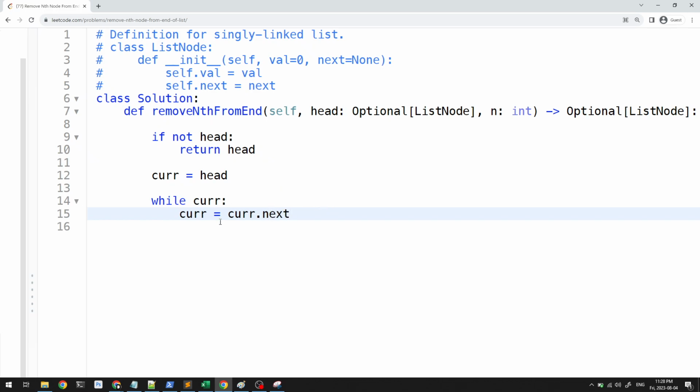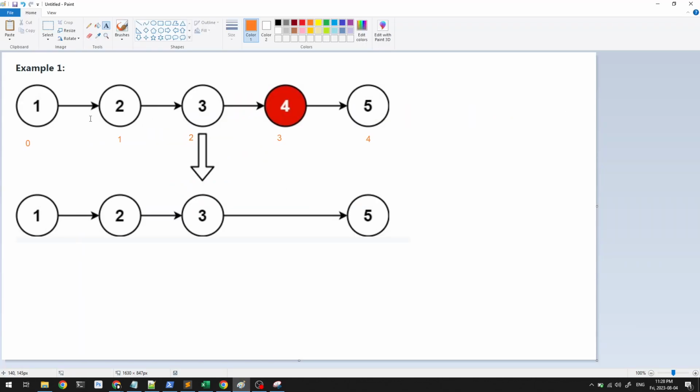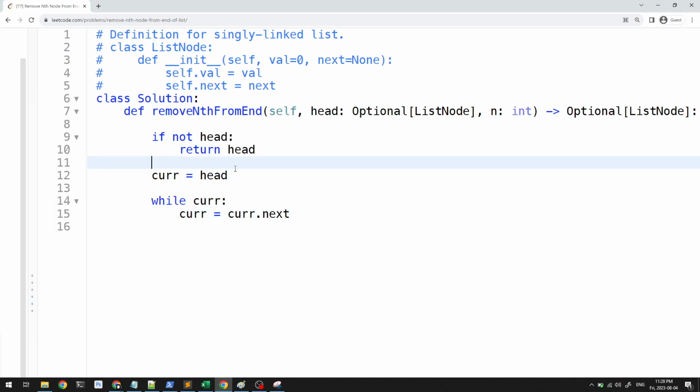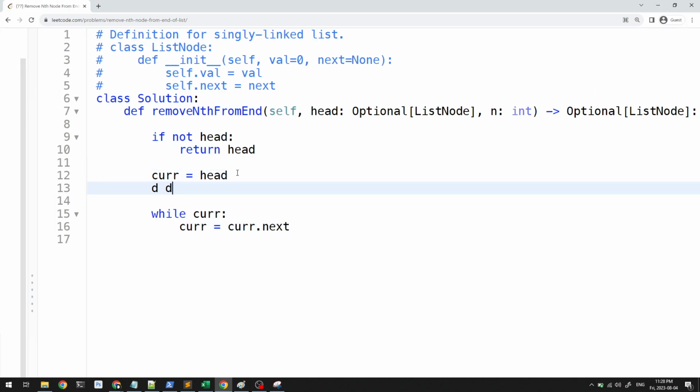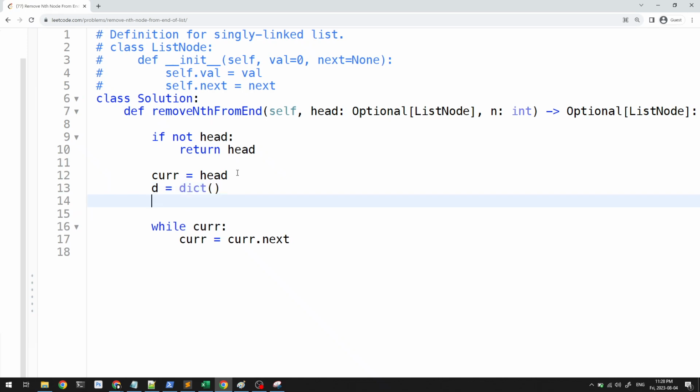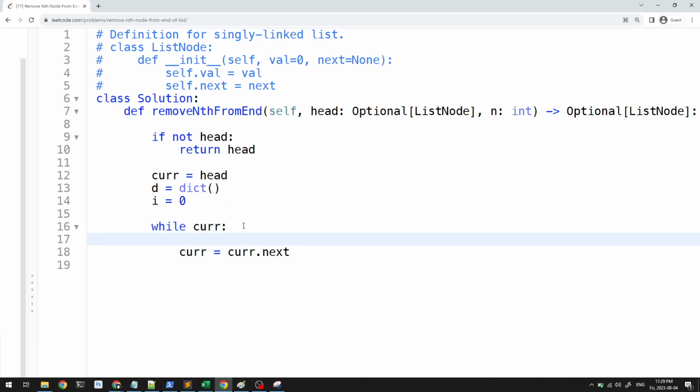But now we also want to store this information inside of a hash map, right? We want to store that 0 maps to 1, 1 maps to 2, etc. We want to store this in our hash map. Let's maybe have a map here, a dictionary, and I'll also have an index variable, which I'll call i. And so what will I do? Well, before I do cur equals cur.next, let me do something like d at i is equal to cur.